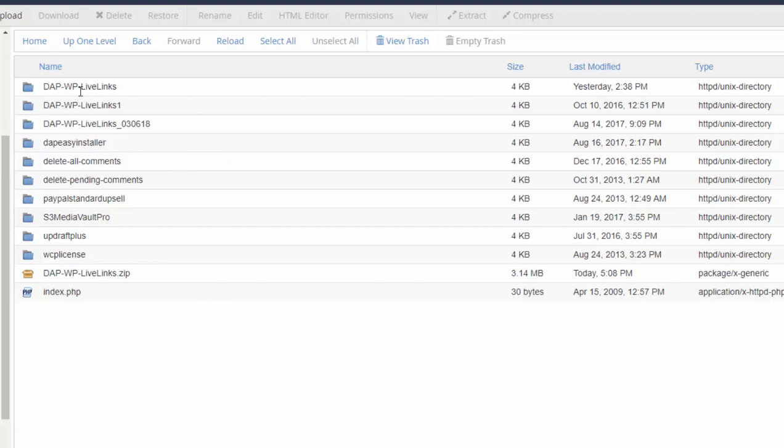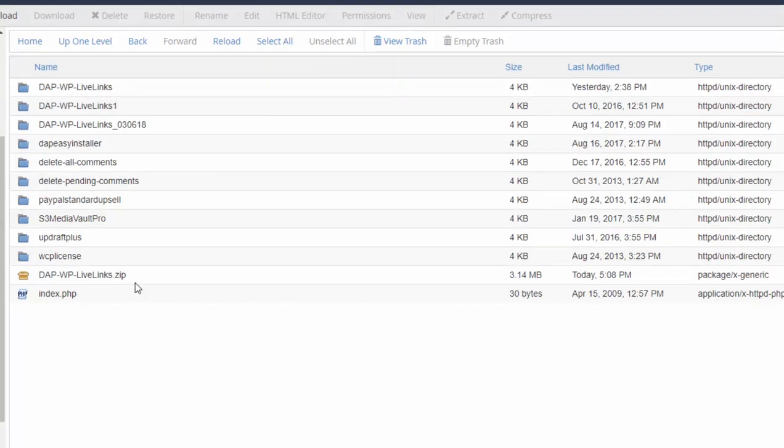So wherever I have the DAP-WP LiveLinks, in the same level, in the same folder, I uploaded the zip file, then I extracted the contents of the zip file. And so you can just delete the old version and install the new zip file and extract it right there, and it won't cause any problems. That's it. Now once you're done with this, again check your website, make sure everything is good, and that's it.